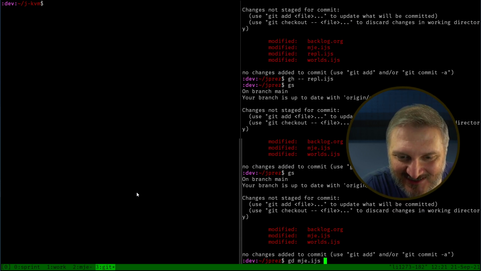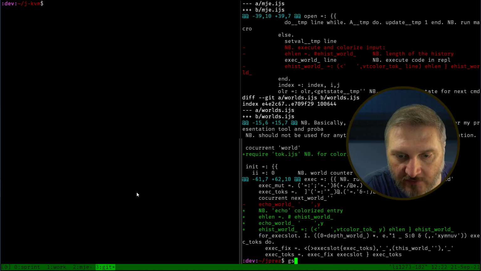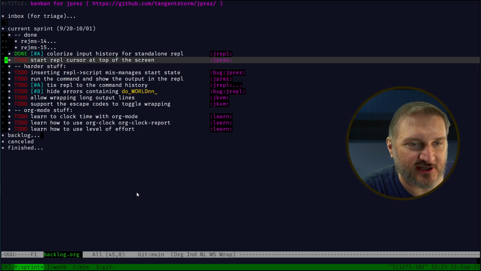Sorry, the MJE.ijs. All right, so, and worlds. Yep, okay, I think I was already typing this. Move input line colorization MJE to worlds so we can use it in standalone REPL. That's okay. Start REPL cursor at top of screen.